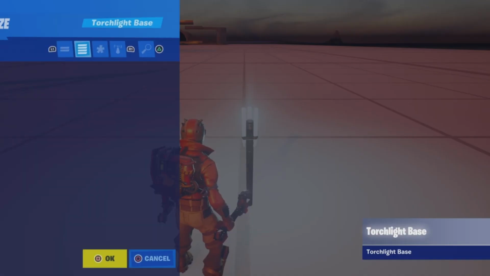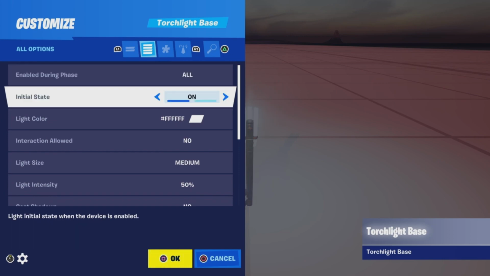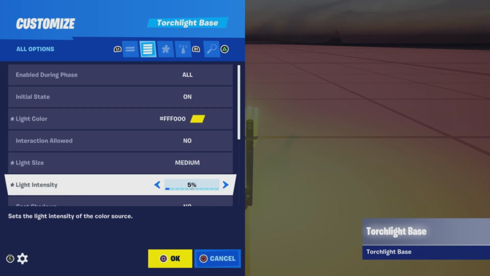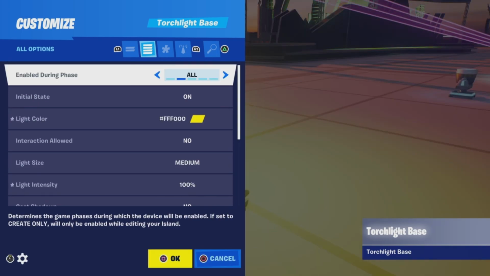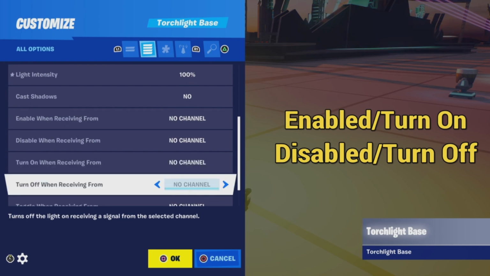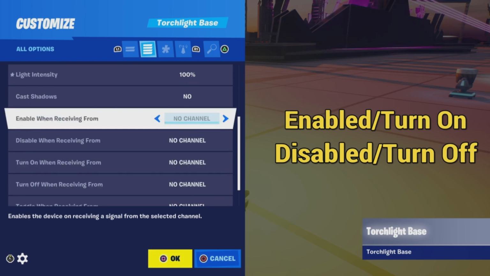Now to move on to the lights. You have various arrays of color, interaction, light size, intensity, and even shadows with your lights. These are all to desire, and I cannot make that choice for you. Although the settings I recommend you listen to are the enable and disable channels. These will be important to tell us when the light turns on and off.